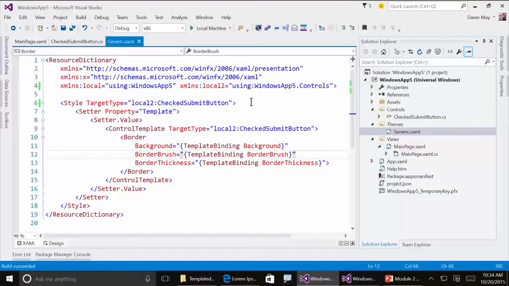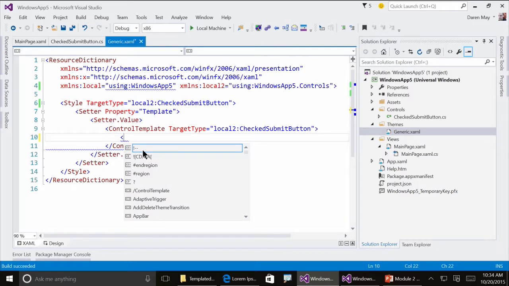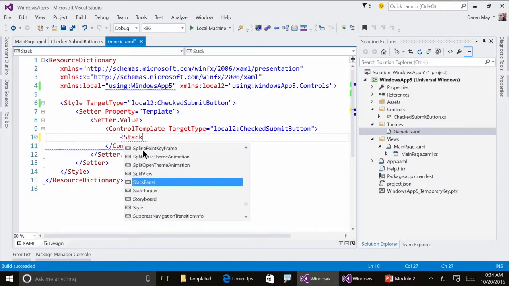All right, let's build out what this might look like. By default, it gives us this little border. I don't care very much about any of this. All I care about is the checkbox and the button that we're going to put in here. So you can't put two things in a control template. You can only put one. So you've got to put them inside a panel. I'll put it inside a panel.